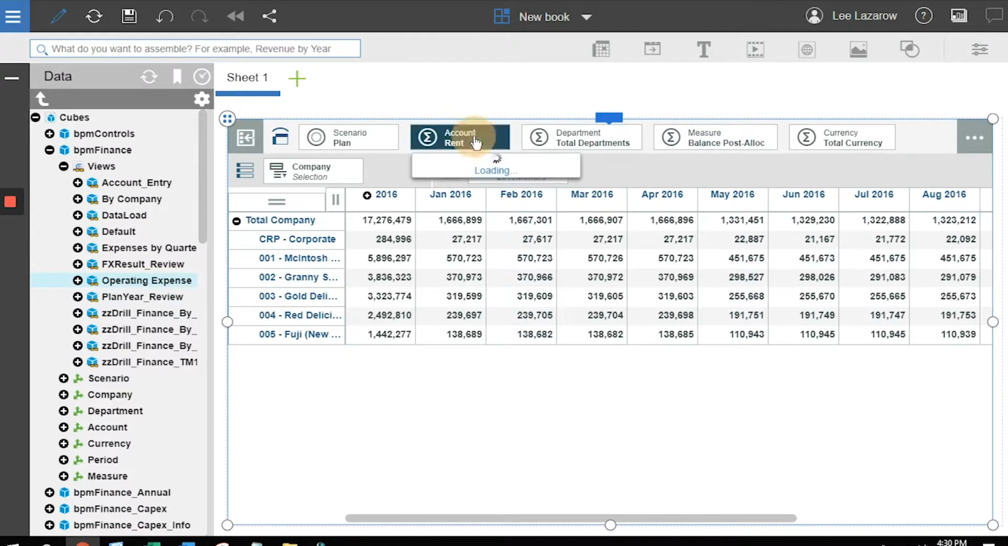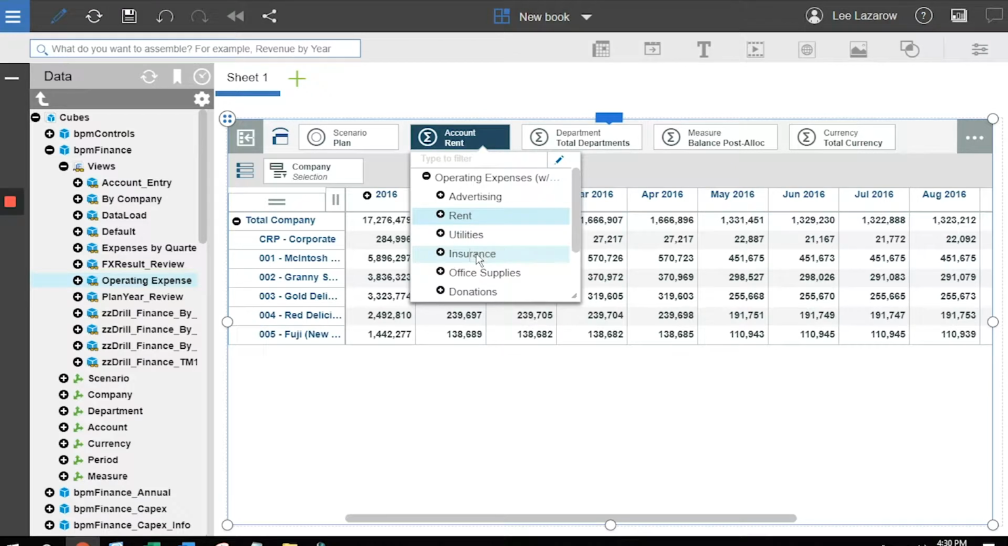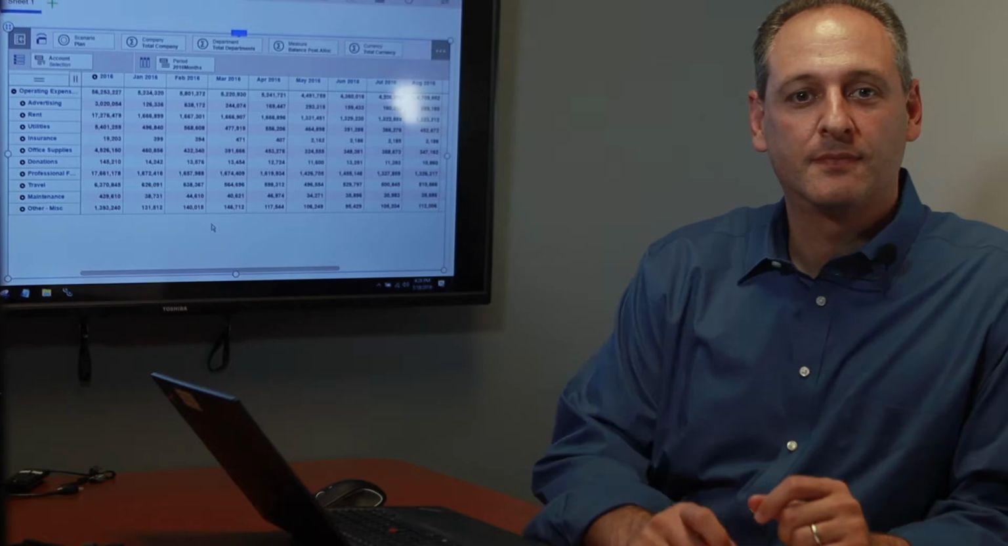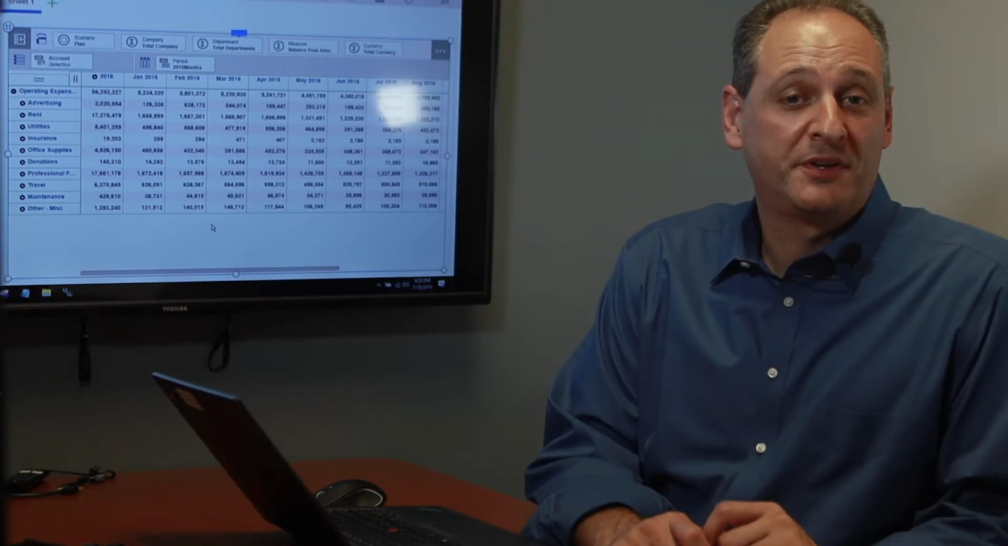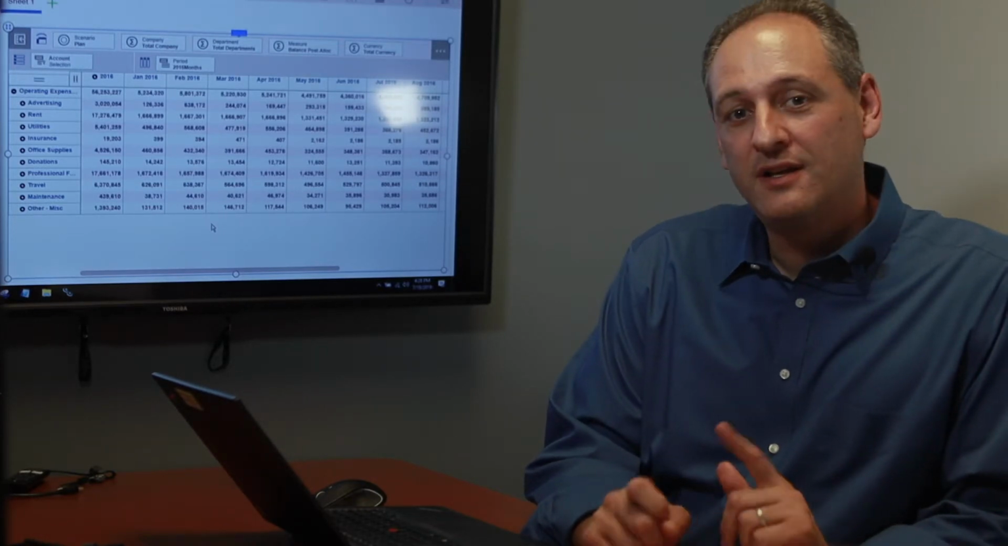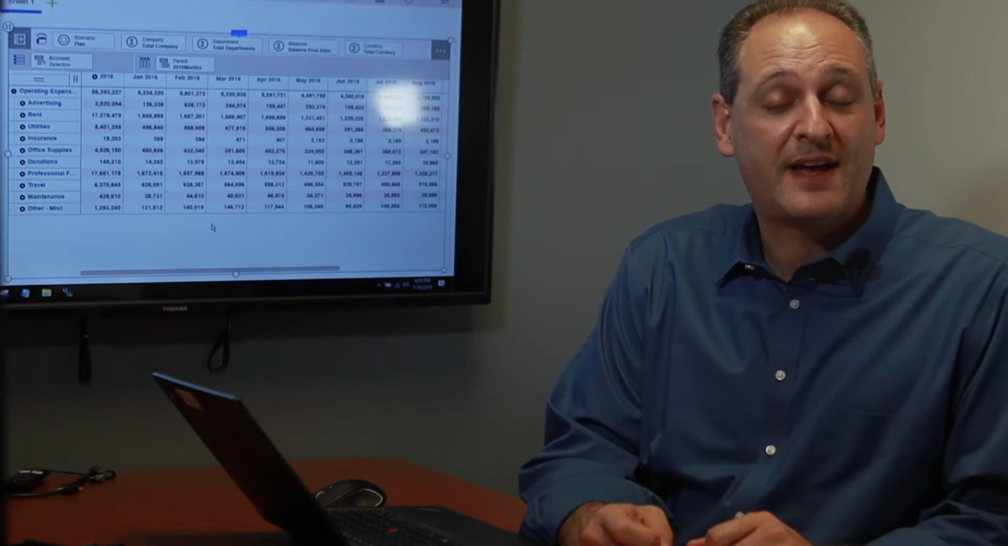I can still pick other elements, so I can go to utilities or insurance or any other account, but by clicking on the specific element and dragging it, as opposed to clicking on the dimension, I've just saved myself a keystroke. By combining multiple tasks into a single action, this approach will help you navigate through your data faster.